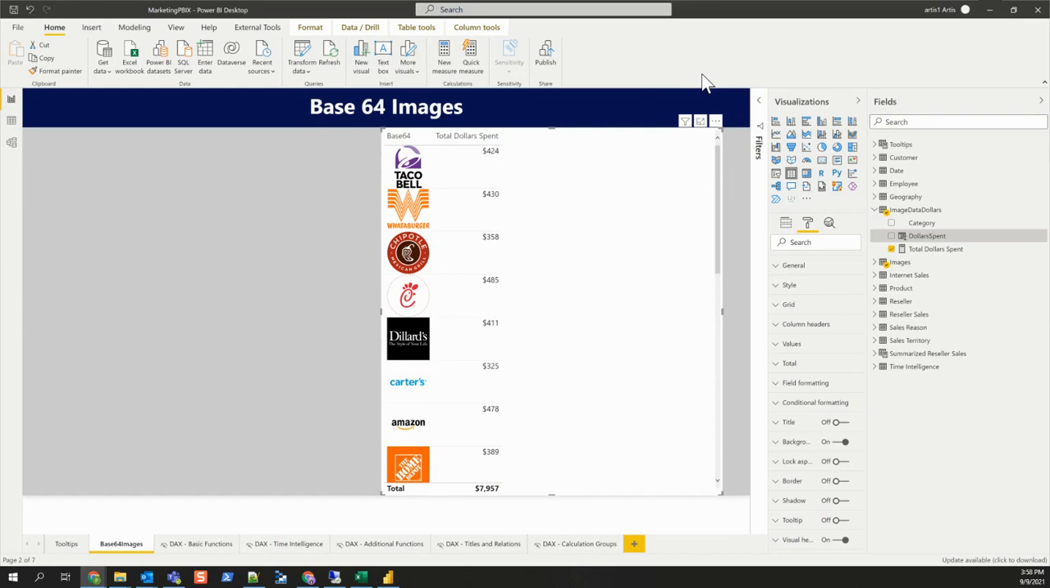Today, we're going to look at a way to embed images in our reports and to use what is called Base64 encoding to bring in these pictures and these images and use them in visuals and tables and matrices. So let's dive right in.